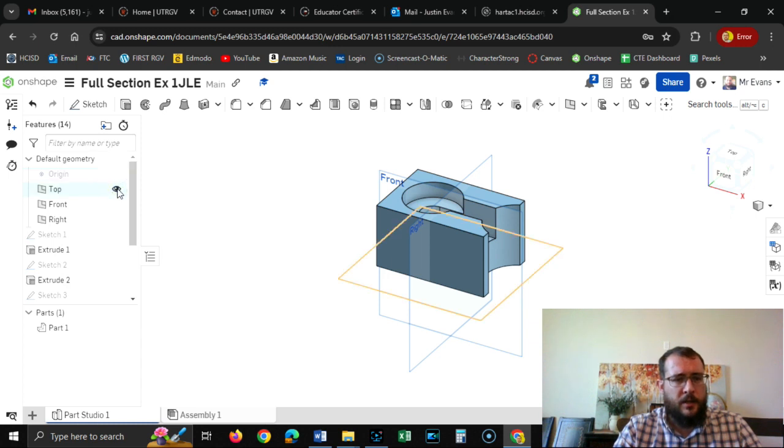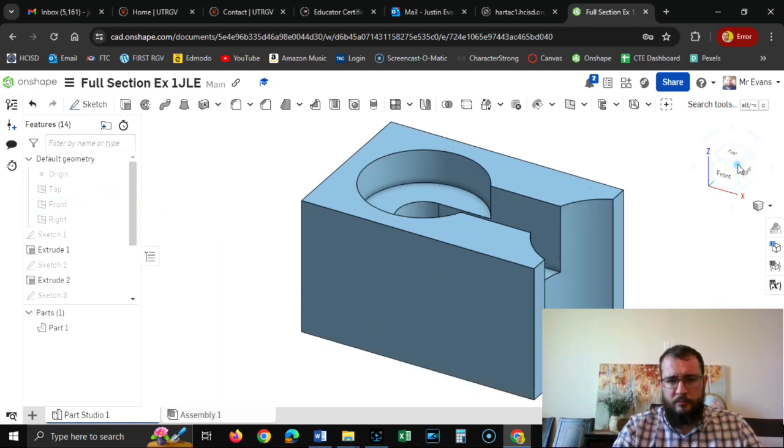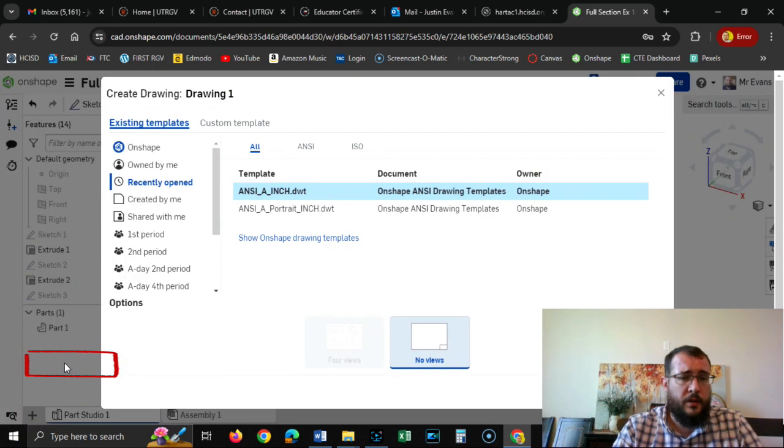And just so that it looks nicer, I'm going to hide all of these planes. You can always bring them back if you needed to for some reason. If you get rid of the planes, then it kind of can zoom in a little further. Now we're going to produce a drawing page, which is actually pretty easy to do. I'm going to come over here and click create a drawing.